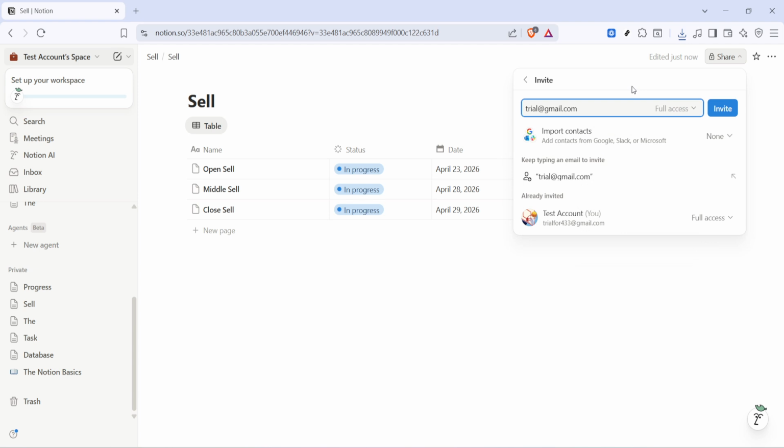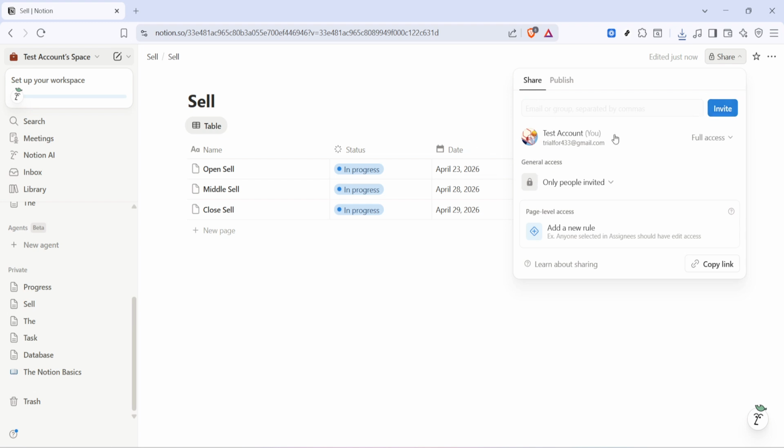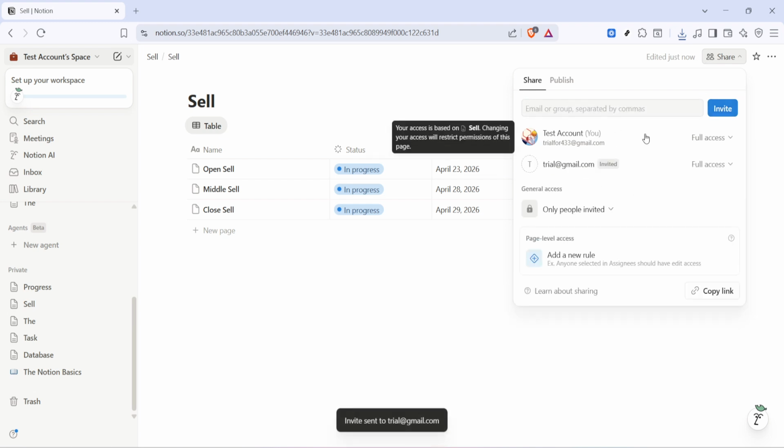When sharing a database or project hub, limit edits to teammates who truly need it to protect structure and data integrity. You can add more than one person here by entering each email one after another. Once everything looks right, click Invite. Notion immediately adds them to the page's people list and sends a notification to their email or in-app inbox.